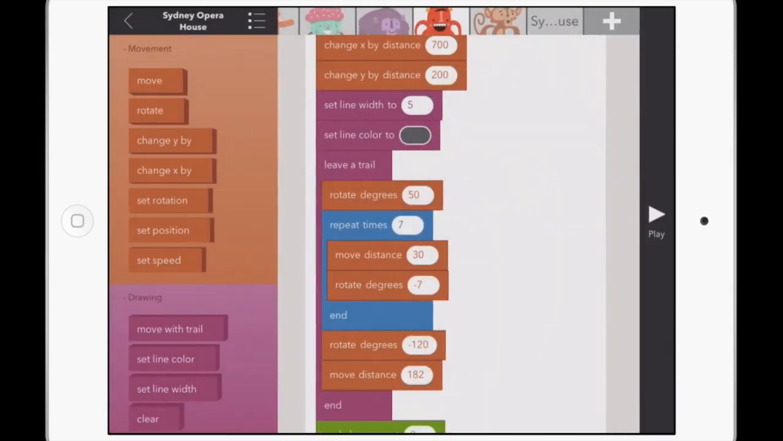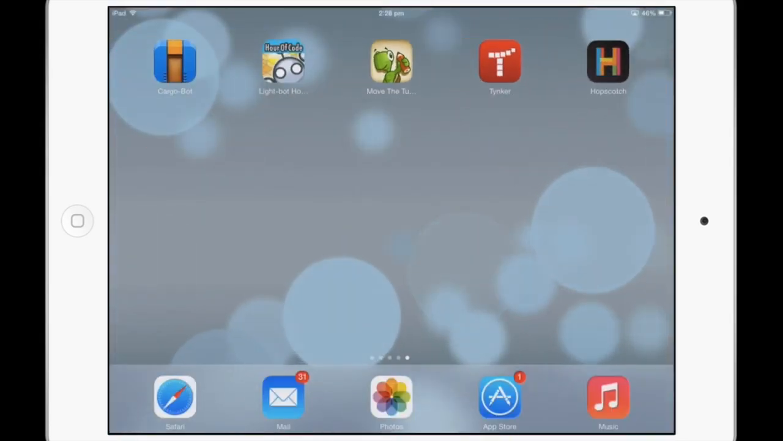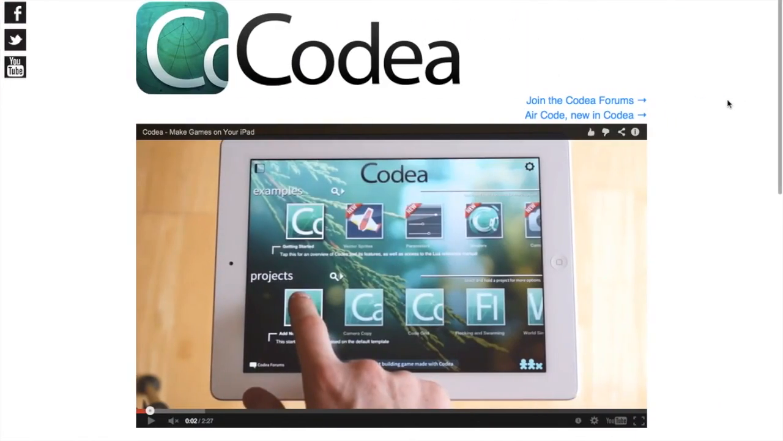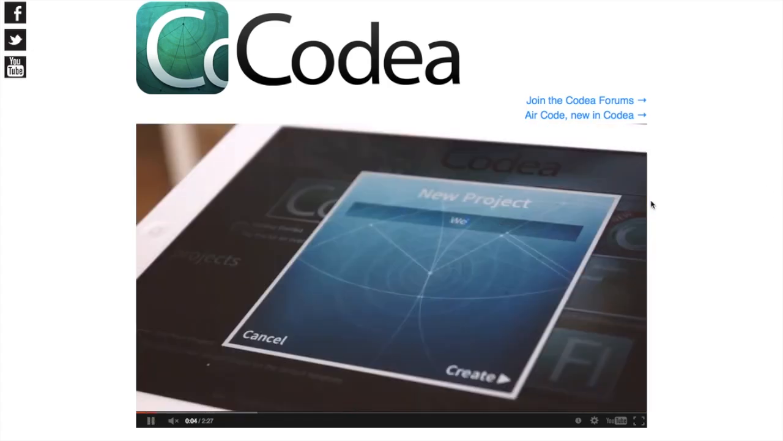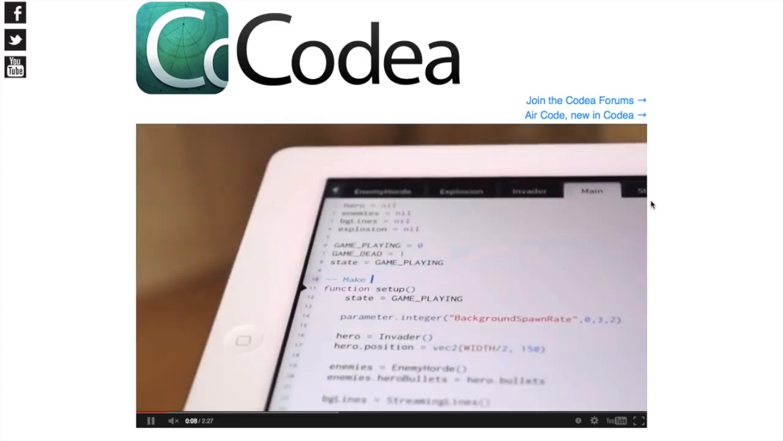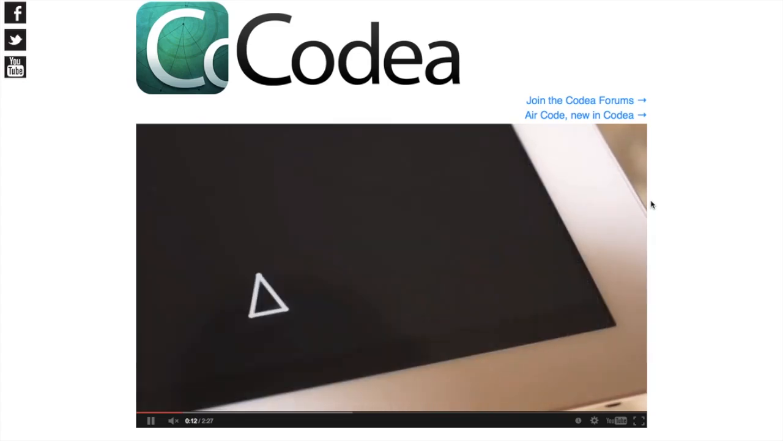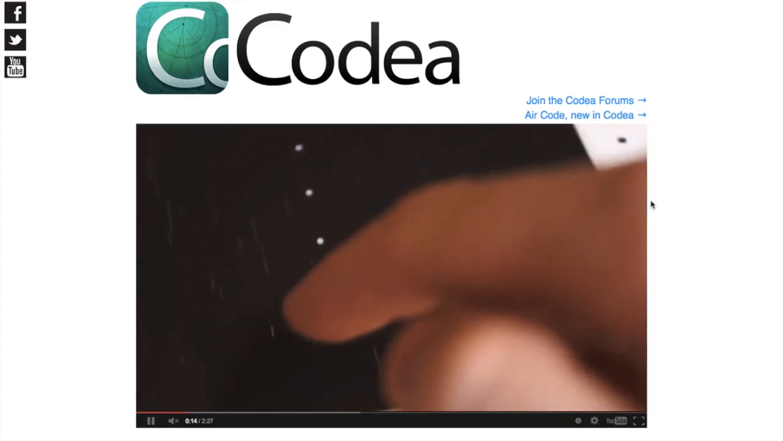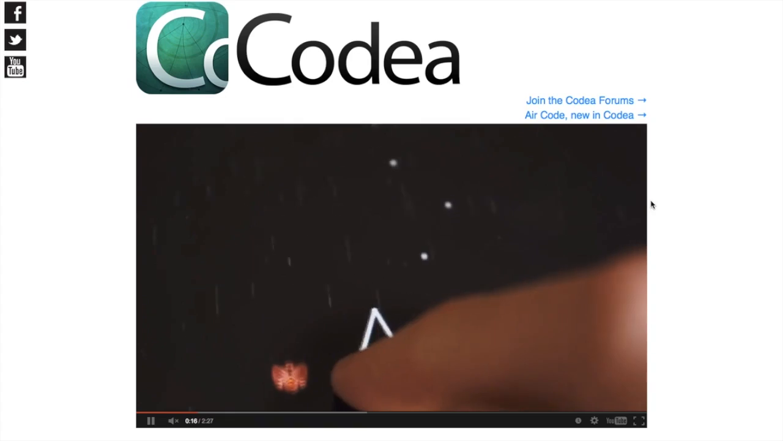So there's a lot of room for your kids to experiment and play with this different app and a lot of different things that they can do. The third app is a paid app called Codia, and Codia allows kids to actually program using code on their iPad. And this is a bit more of an advanced app, but it allows kids to actually build real games. So in fact, the very first game we looked at, CargoBot, was built using Codia.